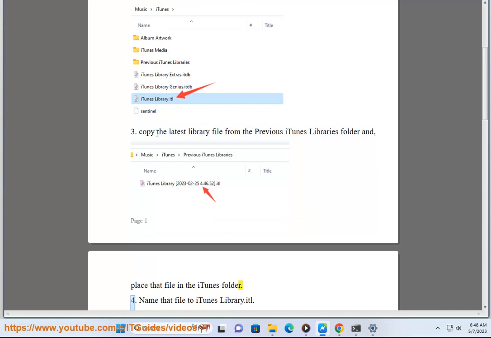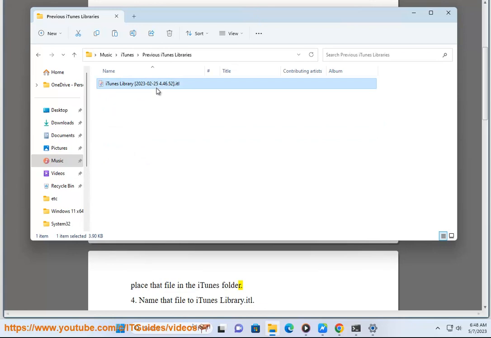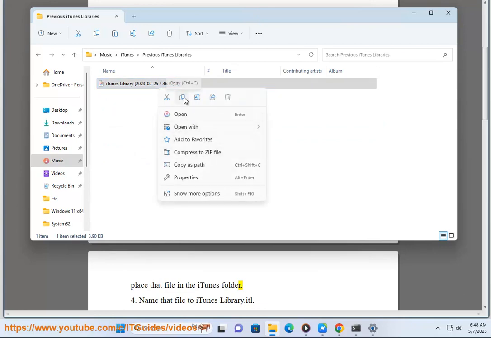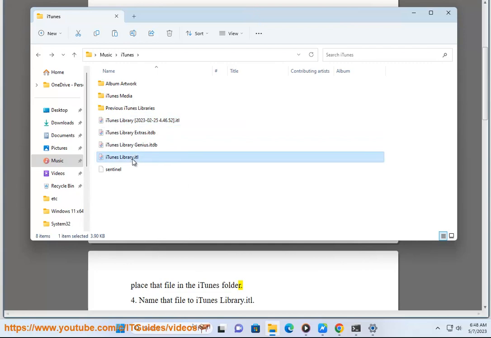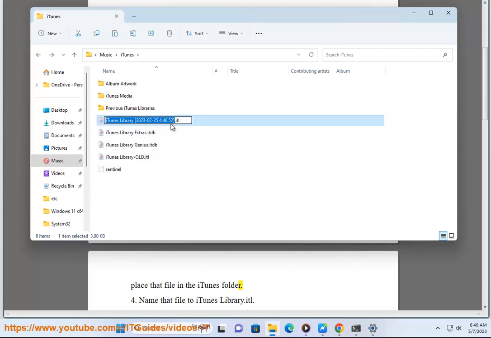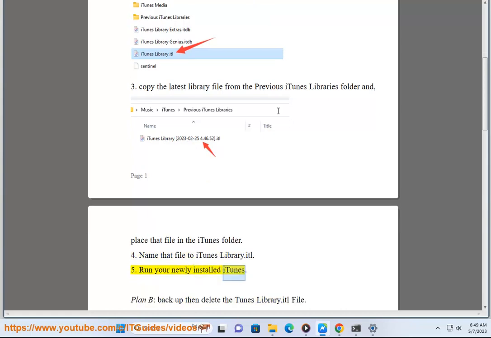4. Name that file iTunes Library.itl. 5. Run your newly installed iTunes.